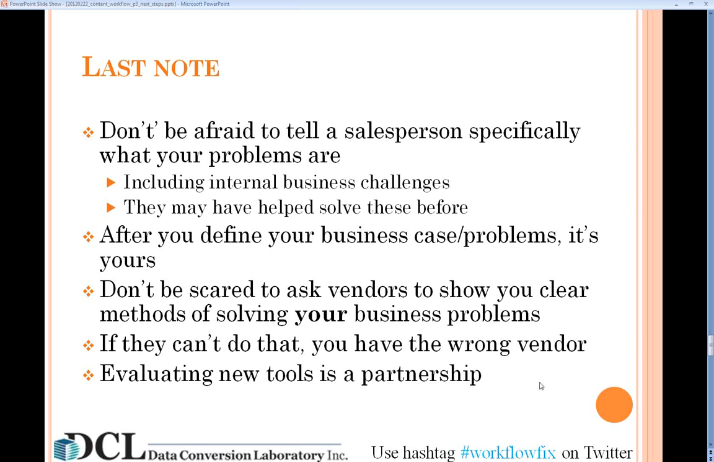Don't let the salesperson tell you those really aren't your problems. Your problems are these other things. Be open to additional problems they may know about because they've helped other companies solve those. So be open to that. But if the salesperson takes your list and looks at it and goes, no, that's not really your problems.